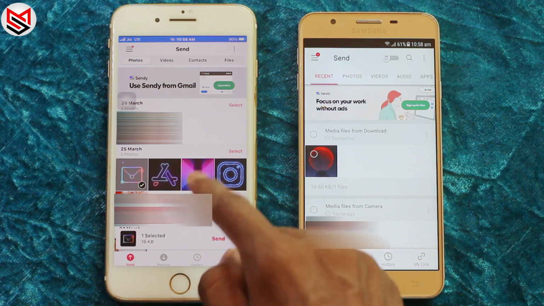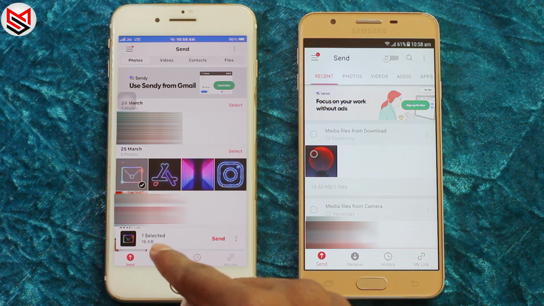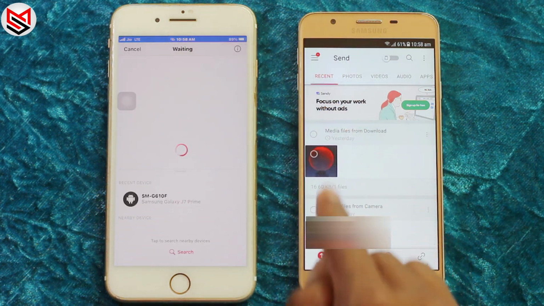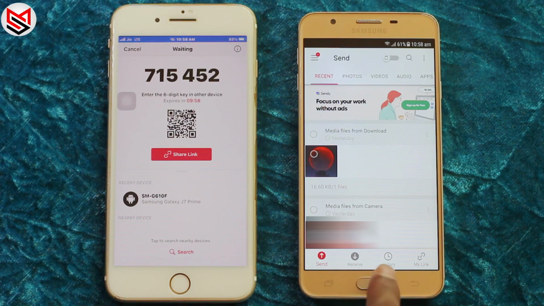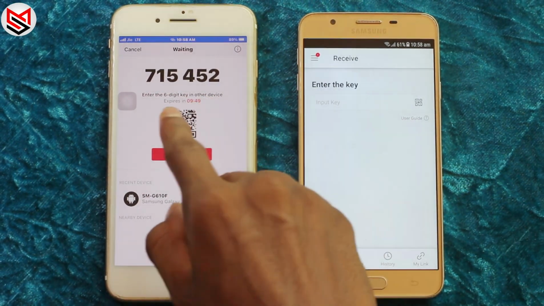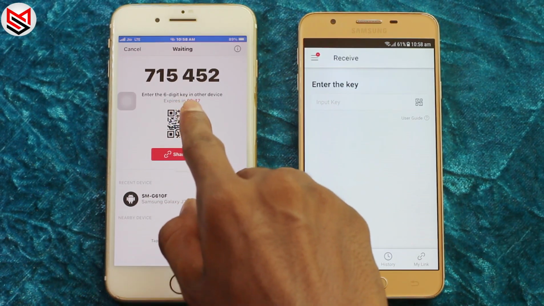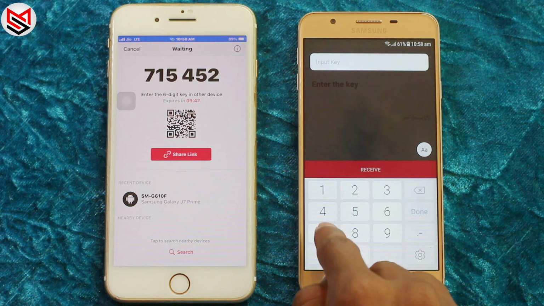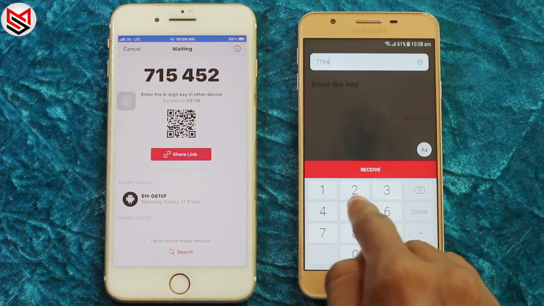And when you select any of your files to share, it shows its size and it's a pretty good thing. And then send. In the transfer process, you get two different options. Enter 6-digit key or scan QR code to send. Click receive on your other phone, and the main thing, both devices should be connected to internet during this process. And now just enter the 6-digit key shown on your other phone and tap receive.